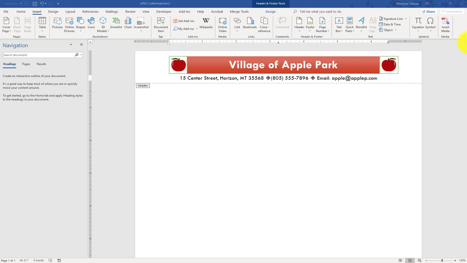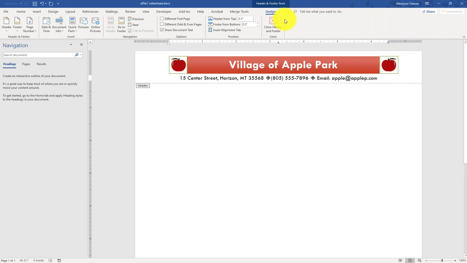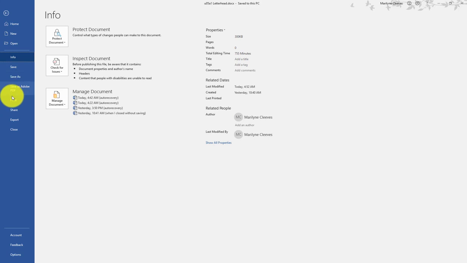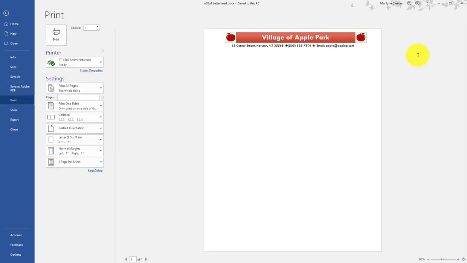We're going to use the header tools option, which is up in your address bar now, to close the header. Since we've been saving as we go along, all we have to do is hit the save option again, and we're ready to submit the assignment. If you look at your print preview, you'll see that's what your letterhead looks like now.